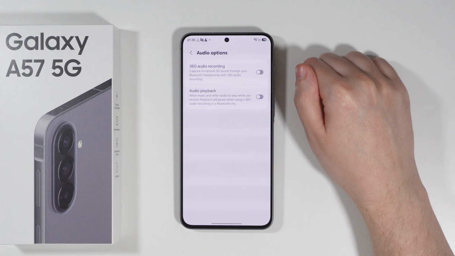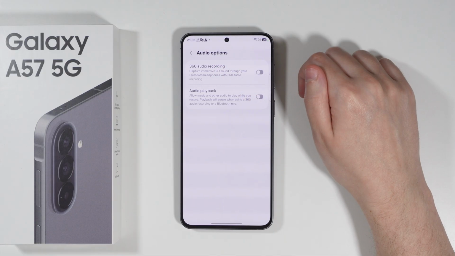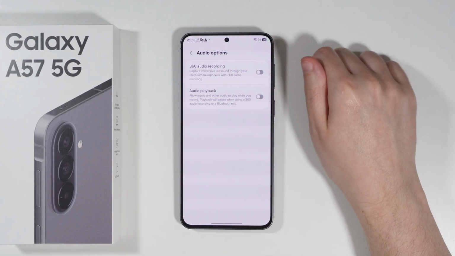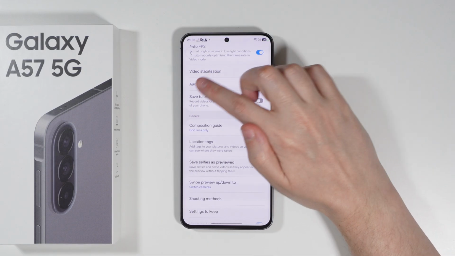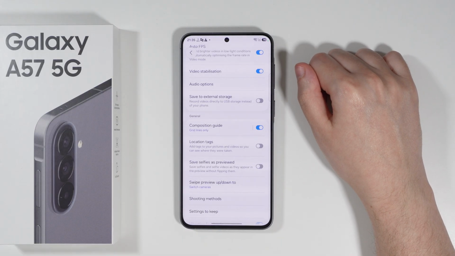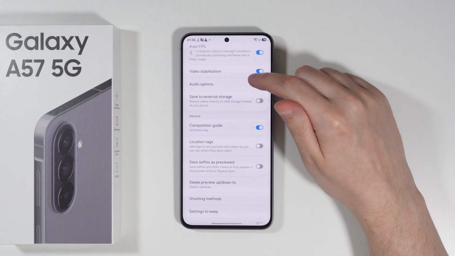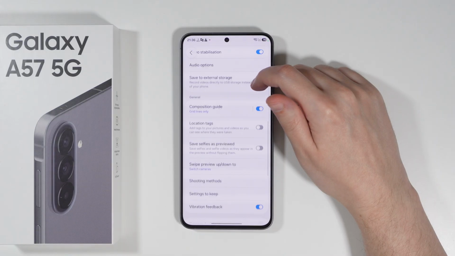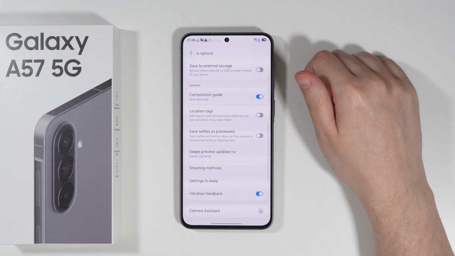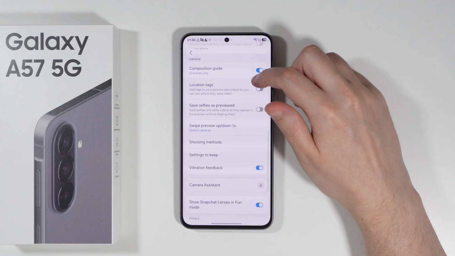We can also toggle the video stabilization. We have audio options where we can toggle 360 audio recording, and we can also allow audio playback while recording videos. And also we have save to external storage. So if you have like a memory card connected to your Galaxy A57, or if you use like external USB storage, generally speaking, then you can record your videos and save them on the USB storage immediately.